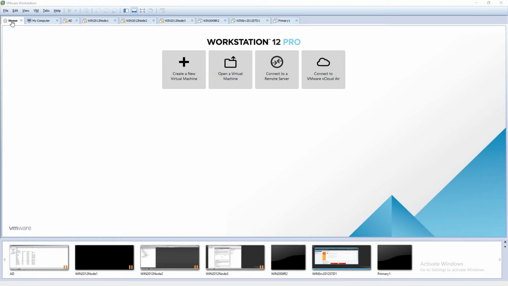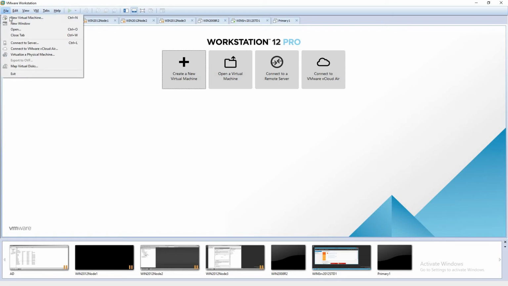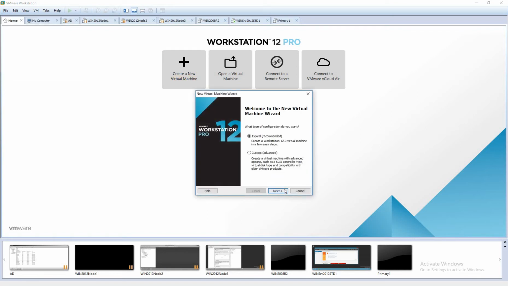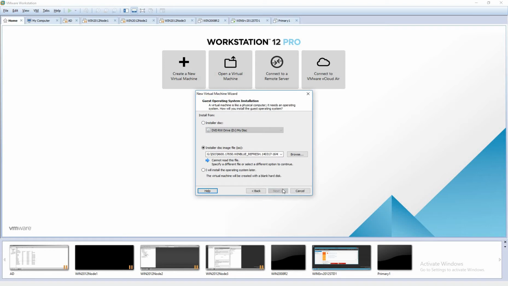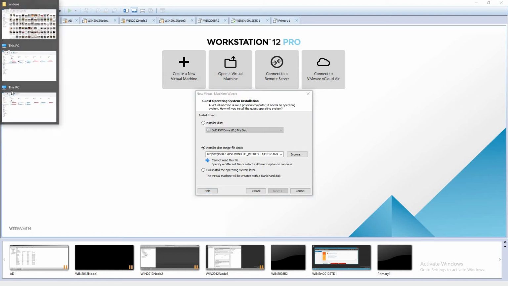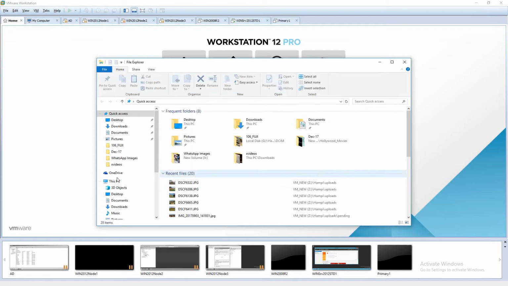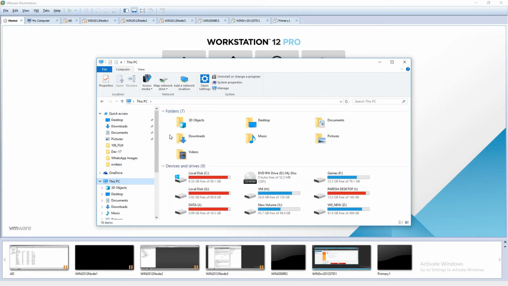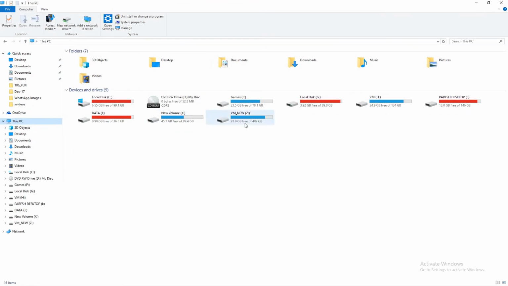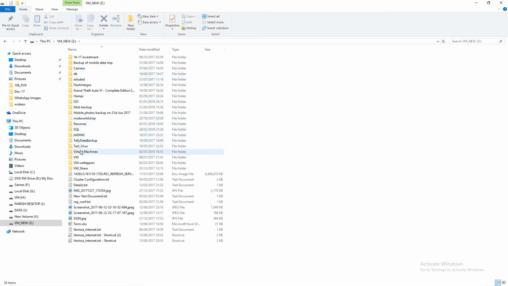You can create it from the Home tab here, create a new virtual machine, or File, New Virtual Machine. So let's create it. Whenever we create a virtual machine in VMware Workstation, it creates files, and those will be located on your hard disk. So you need to make sure that you have sufficient disk space wherever you want to create the Windows files. I normally use the Z drive for virtual machines.